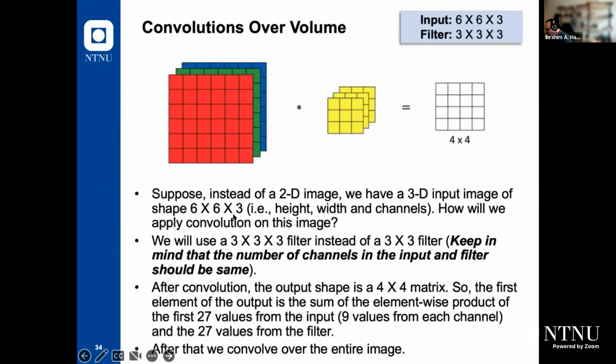So after convolution, the output shape is a 4 times 4 matrix. The first element of the output is the sum of the element-wise product of the 27 values from the input. So the output will be 1D. In fact, the feature map will be 1D. It will not be 3D. If you want to have a feature map of 3D, in this case, we need to select 3 filters, right?